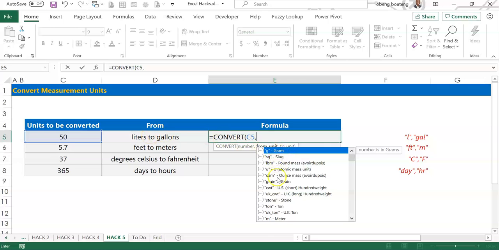There's no simple way to guess the units that have been listed in this drop down. You can go through, or you can click on the convert function if you are connected to the internet, and you can get a full list of the abbreviations and the corresponding units. I've put mine to the right to make things easier.